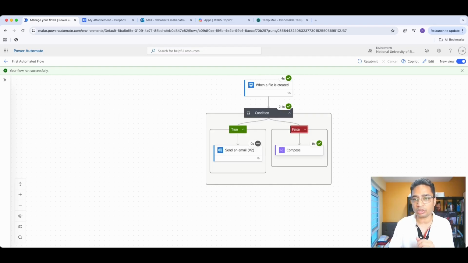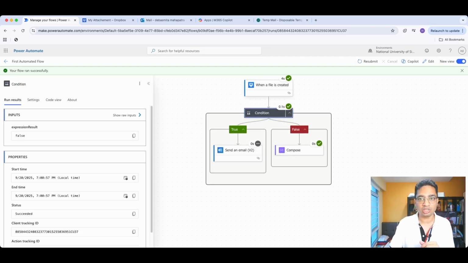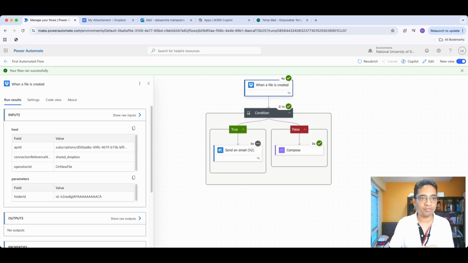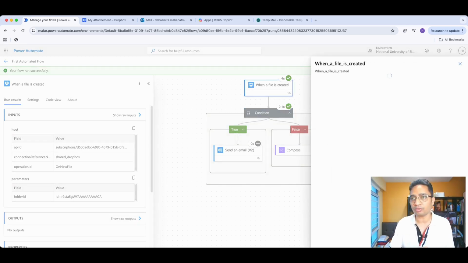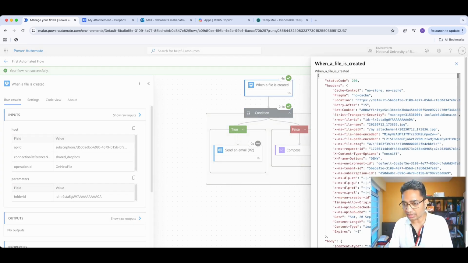So we have to find out what is the issue with this flow. Why didn't it go into the send email section? Why was the condition false? The condition has an expression result of false over here. Why? When you go to the file created trigger, you see the output of the file. What is it sending as a content type? The content type it is sending is image/jpeg.